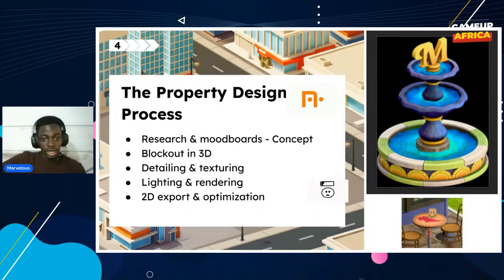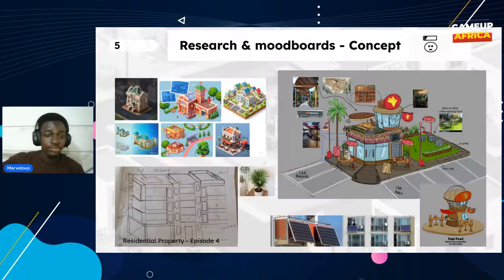So I'm going to take you through the proxy design process, and I will be focusing on the building to take you through all these processes. I've streamlined it into just these five options. So we have the research and mood boards.